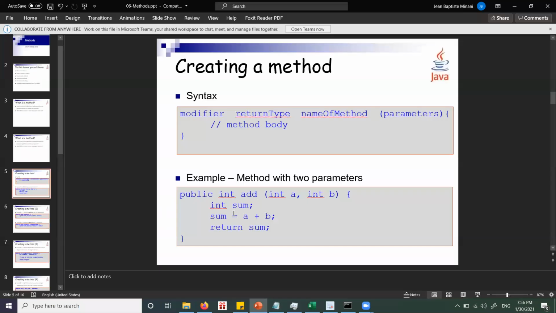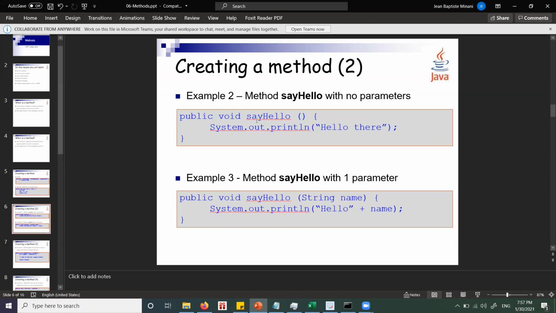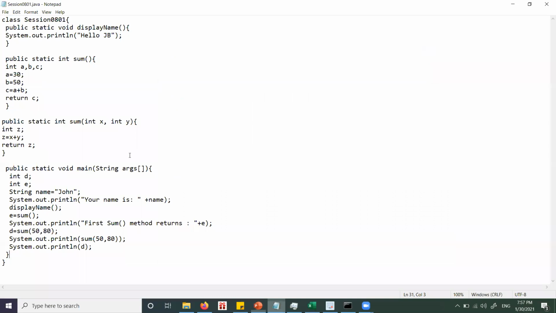All right, this is one of the examples. We have a method which returns, okay, and which takes some parameters. We have a method which does not return with no parameter. We have a method which does not return and it takes a parameter as a string. We can add a method which takes a parameter as a string.